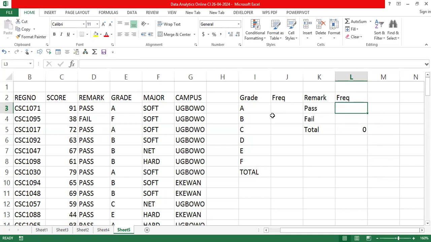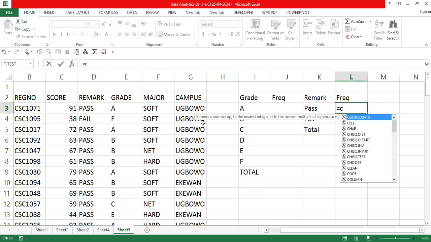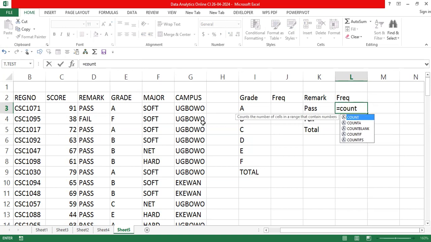First of all, let me do it without the dollar sign. Equals COUNTIF. After the counting function, look at the bracket here. It's asking for range and criteria, right? So what I'm trying to specify right now is the range.